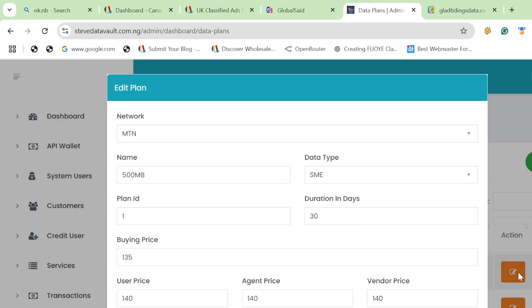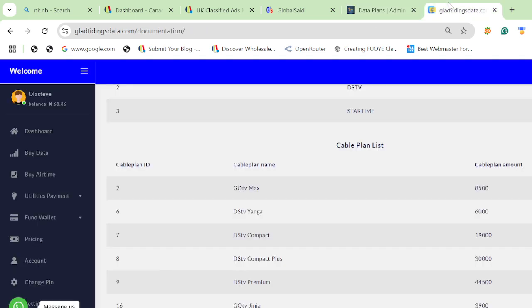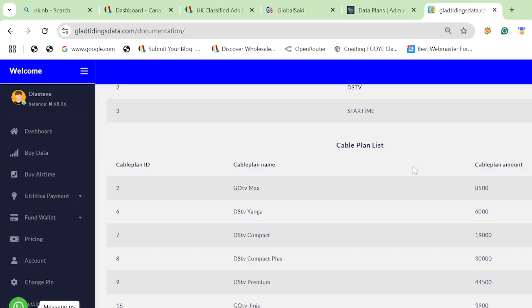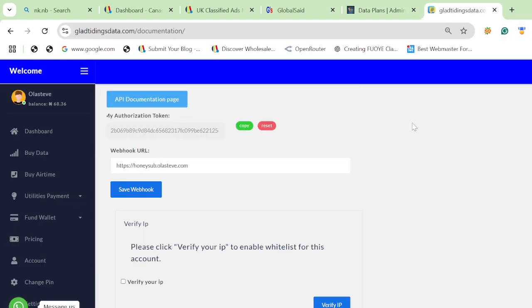So now click on action. This action has the edit icon, so click on it. You see where you can edit it here. You are not the one selling it, and this is your API website. You need to get it directly from this website. So what you need to do is your plan ID, and your authorization key, which is this, and the API URL and API key.